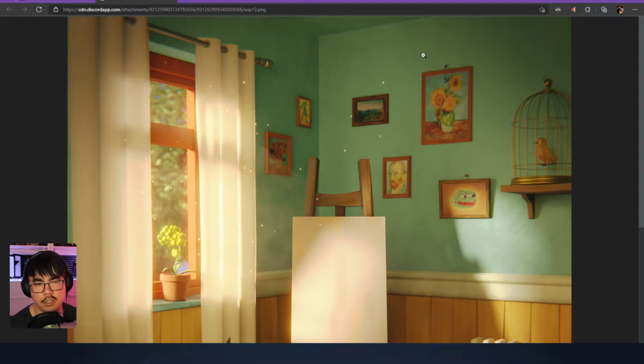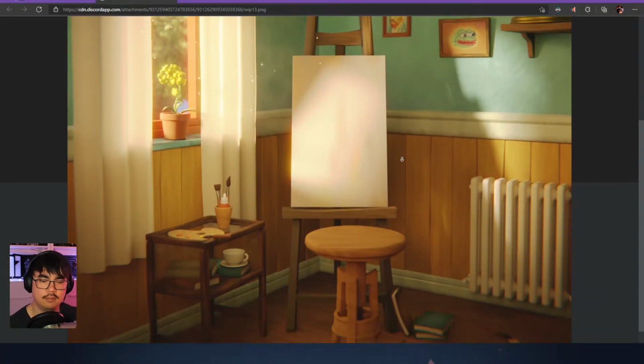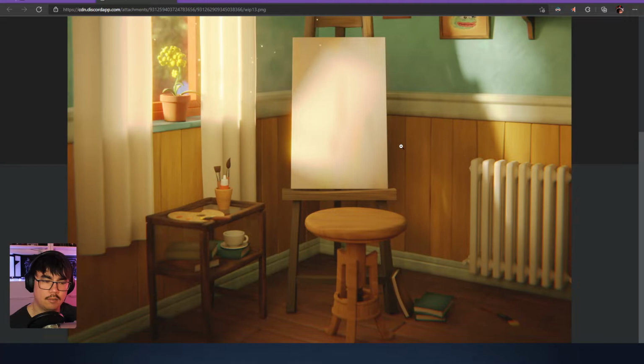Wallpaper? I think I would make it too busy. The normal on here as well is really nice. Not near the canvas though, because for real life perspective, paint will land on it and stain it. I'm surprised I'm not seeing a rag anywhere.